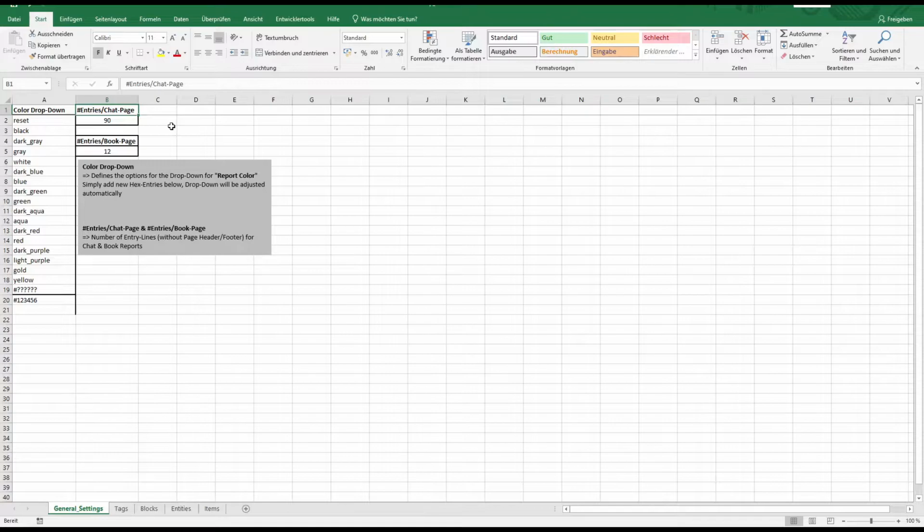The second thing you can change here is how many entries per page in the toggle menu in the chat report you have, and the same for the book report. 90 and 12 are good numbers in my opinion. If the toggle menu is a bit too long for you, you can obviously reduce that number. The upper limit here is 94, since you have a header and a footer, and the chat menu or the chat window only has 100 lines available.